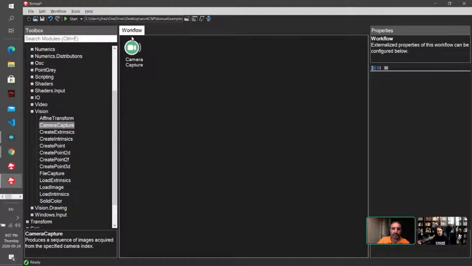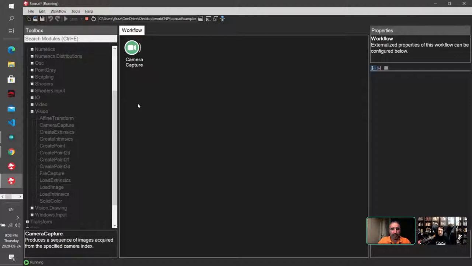And then here on the right side, you have the properties of the node. When you select the node, you can change properties of that node. In this case, I'm going to change the index of the camera because I have two cameras. And then I can press play. When I press play, the program that is written in here is compiled and put to run. And now it's running. I can stop it.